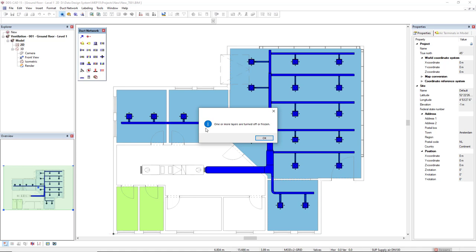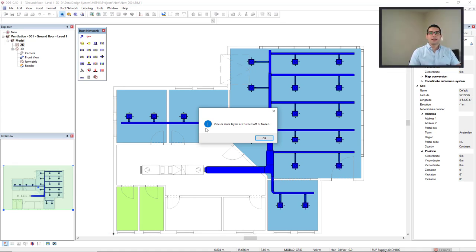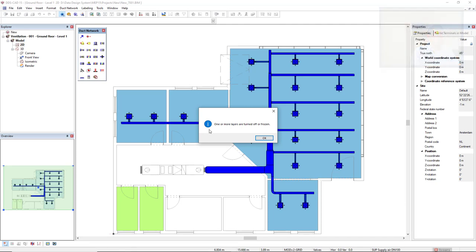This message pops up telling me that I have some layers turned off. It means that the components that belong to these layers will not be part of a parts list.